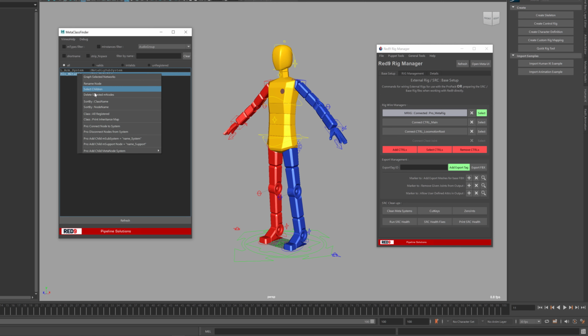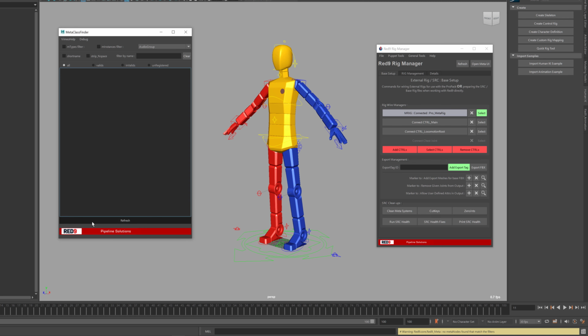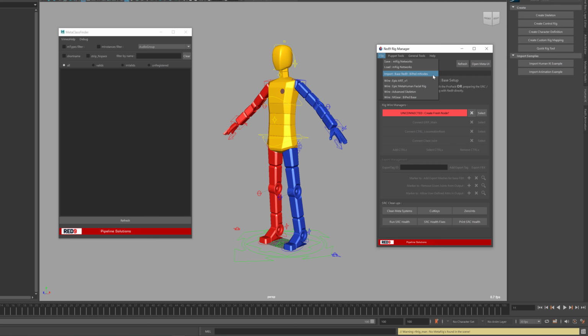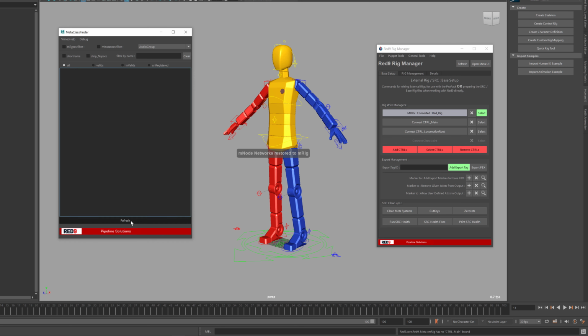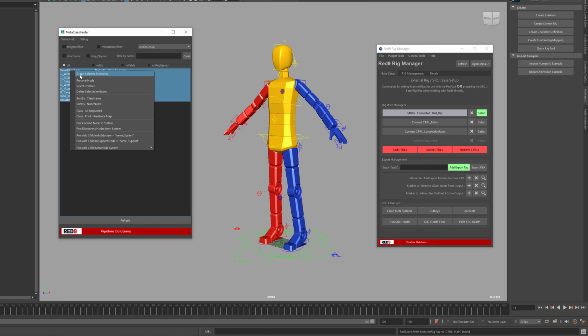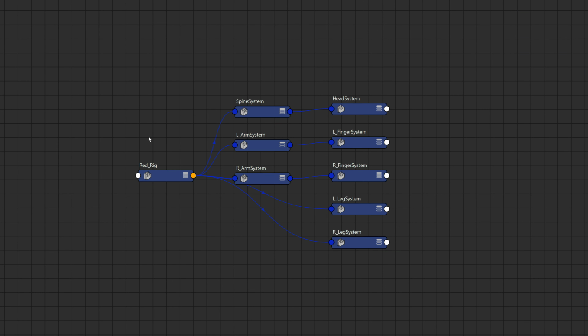There is a much easier way of doing that. So I'll just delete those. So again, we're back to square one, refresh, nothing about it. And go file import base networks. So this one here, base Red9 Puppet networks. Yes. And what that's done is that's imported, or that's built, I should say, the base system.